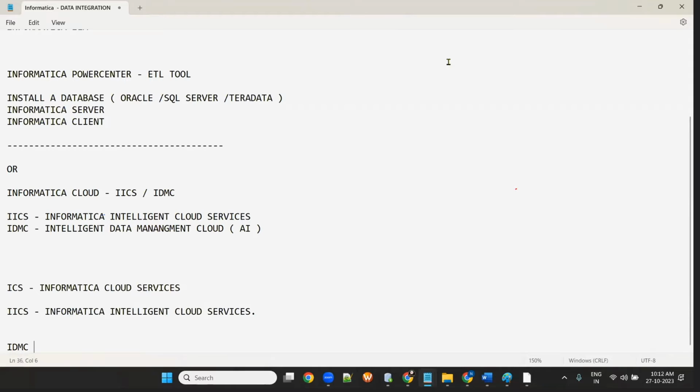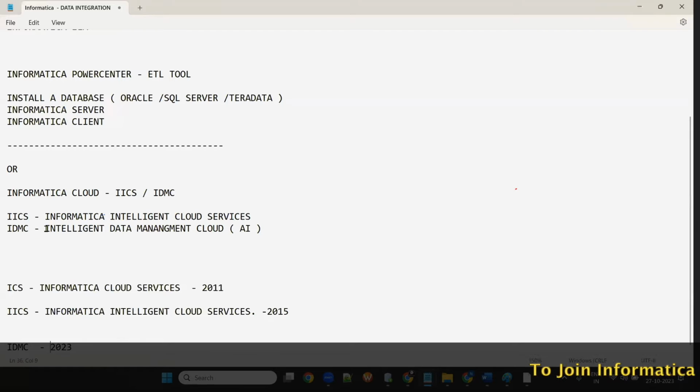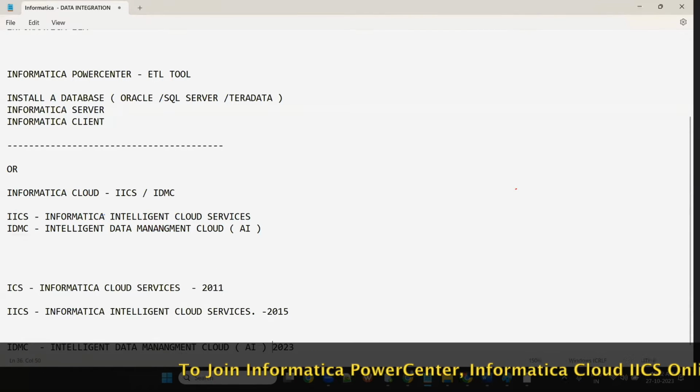I'm not telling exactly when it was implemented, but approximately in 2011, I guess. This one is approximately 2015. IDMC is from this year only, for sure, 2023. IDMC means Informatica Intelligent Data Management Cloud, with artificial intelligence.